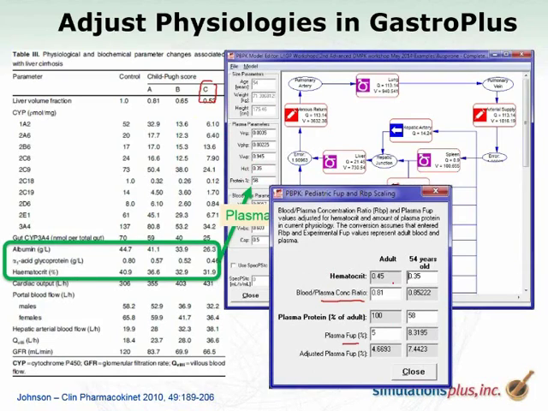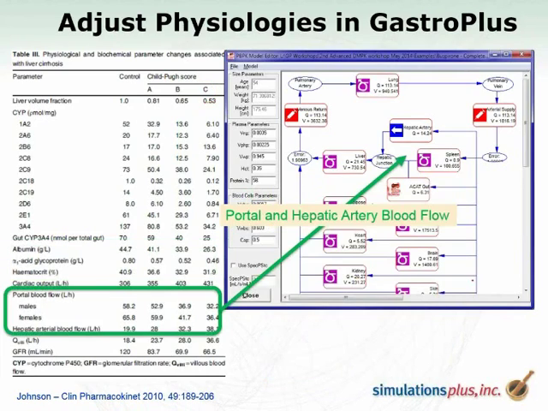cirrhosis. So changing the hematocrit would actually increase the blood-to-plasma ratio. Decreasing the plasma protein would increase the fraction unbound in plasma, and that would also affect the KP calculation. So you would want to recalculate your tissue plasma partition coefficients.